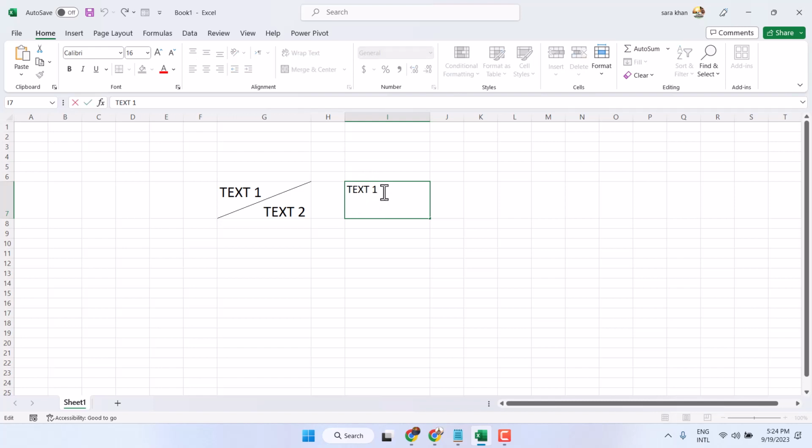Now keep your cursor of this first line. Now press and hold Alt and enter on keyboard. So you will see a new line in this cell. So here type your second text.